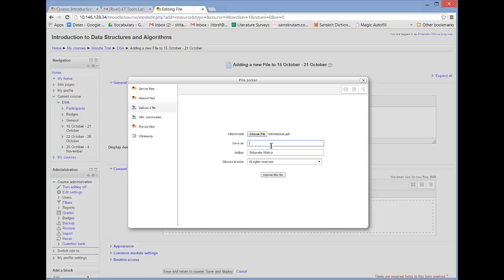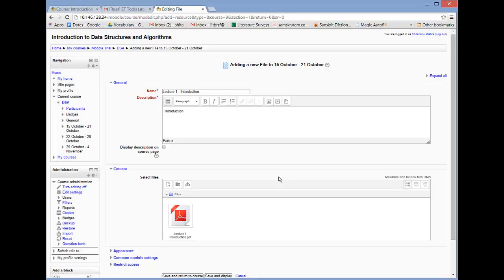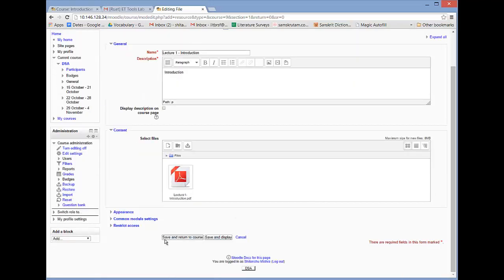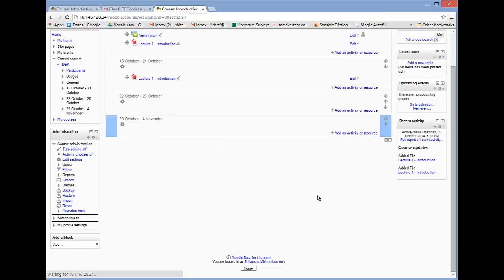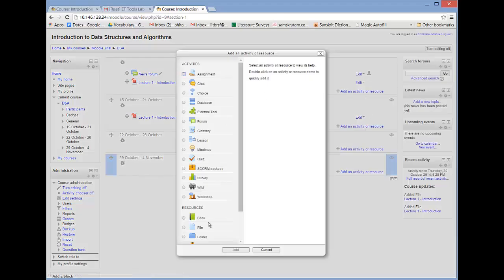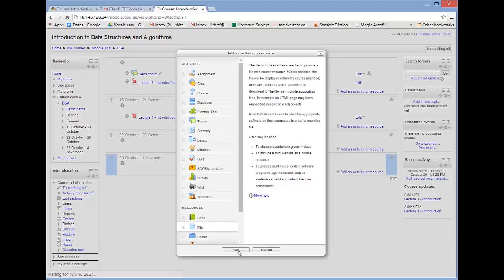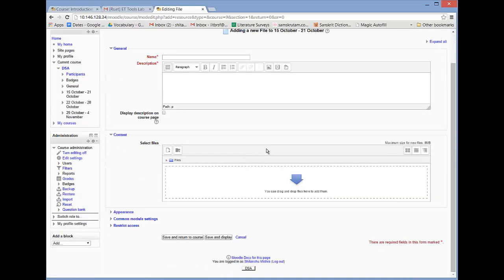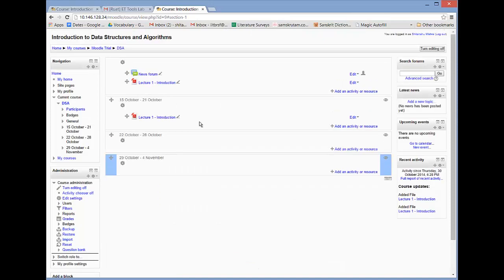Save as. And upload this file. Save and return to the courses. So I have followed the same steps by clicking add an activity in this week's slot, adding one file, configuring the names and details of the same file, and finally I have added the same file into the week 1 slot.